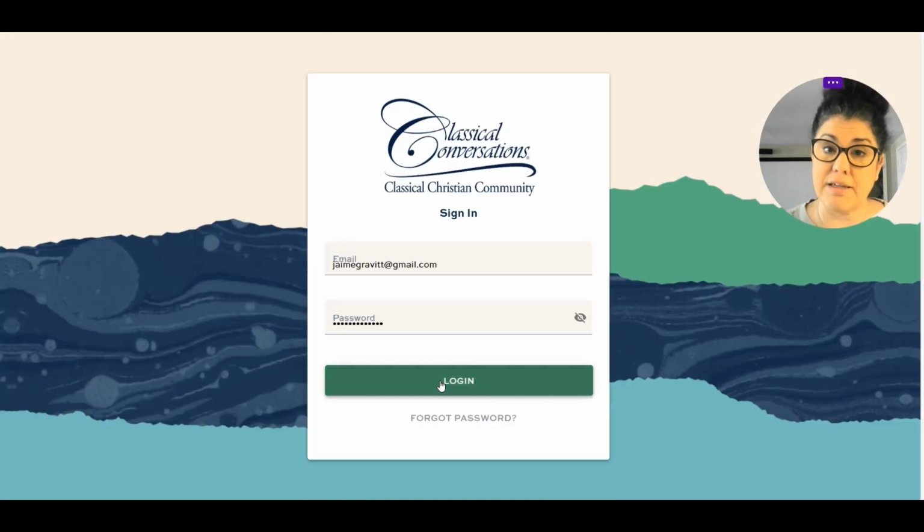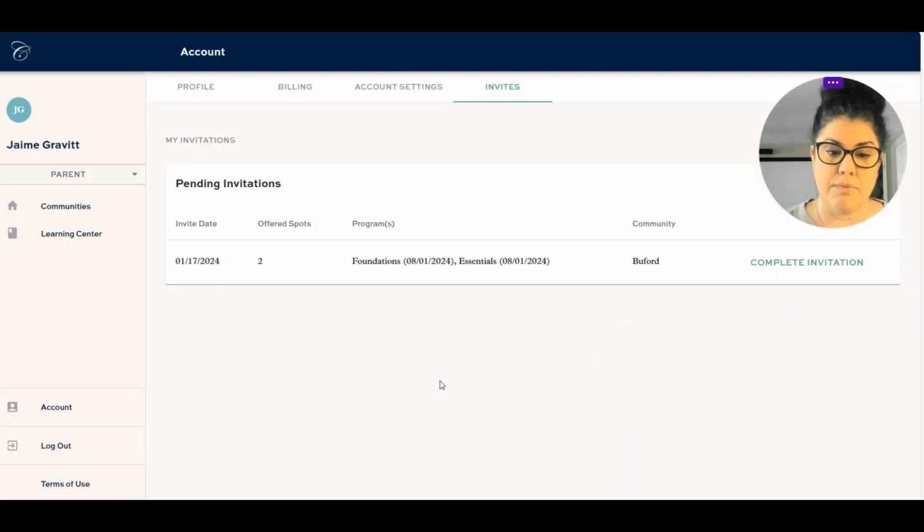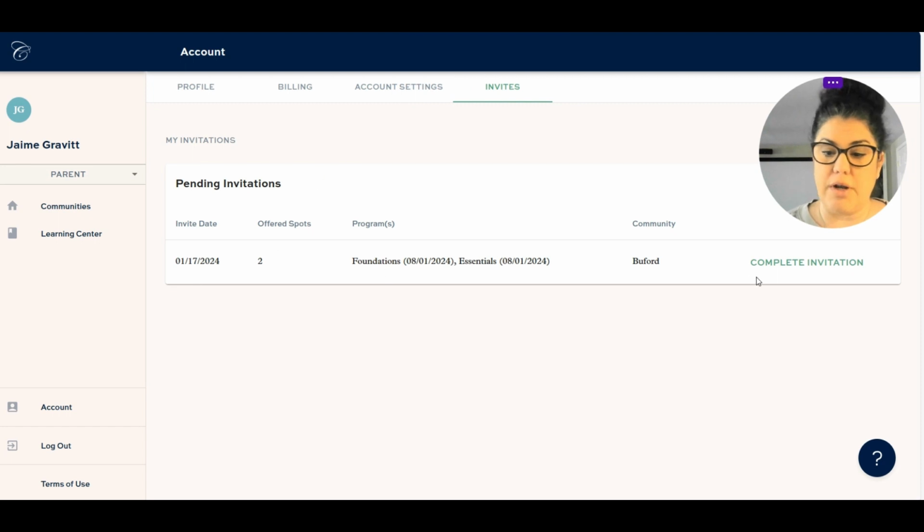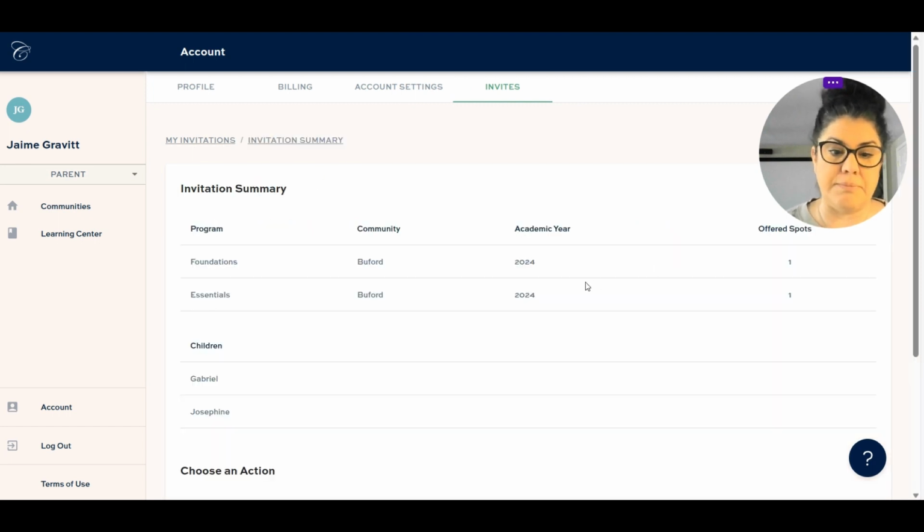It'll have you log in, and then it will bring you here. So it'll say complete invitation. So you're going to click on that. Now, you might have more kids that will be invited from other programs, and if they have invited you, you'll see that as well. But if not, that's okay. You can just do them as they come.